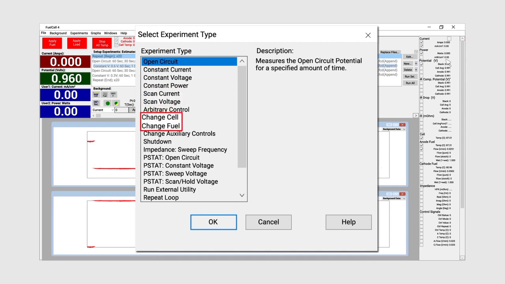Change cell and change fuel experiments allow one to change the cell and fuel operating conditions as part of a sequence of experiments. For example, you could change the cathode reactant type from air to oxygen, or change the cell and humidifier temperatures. The repeat loop is used for creating cycling type experiments, such as a voltage stepping based break-in protocol.